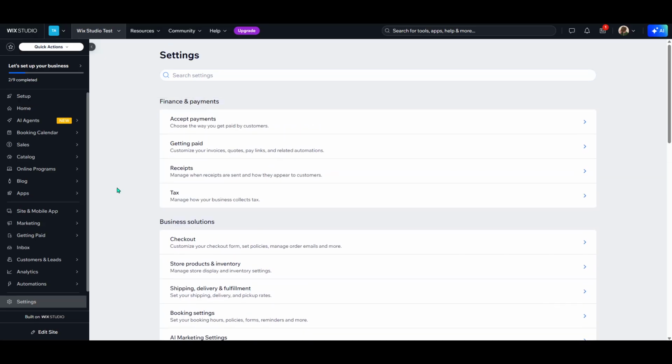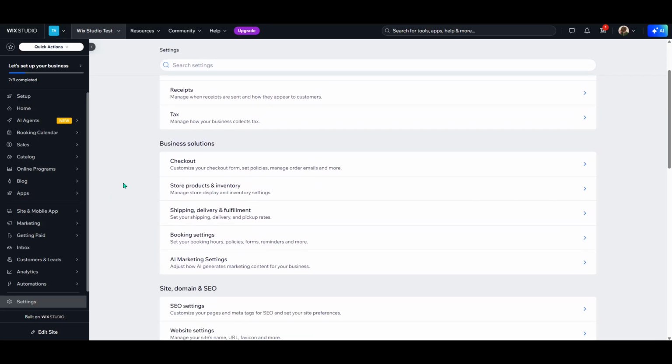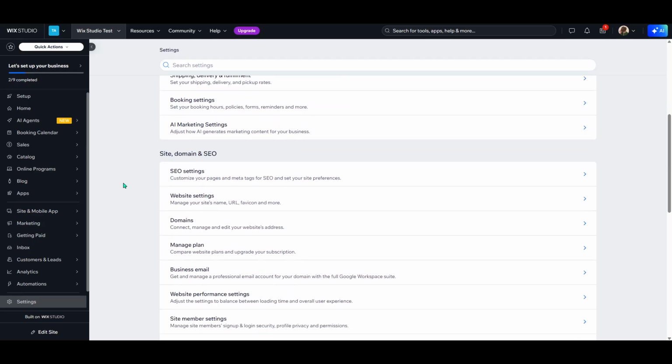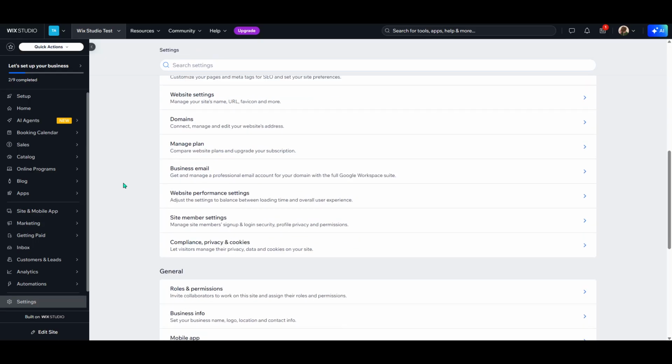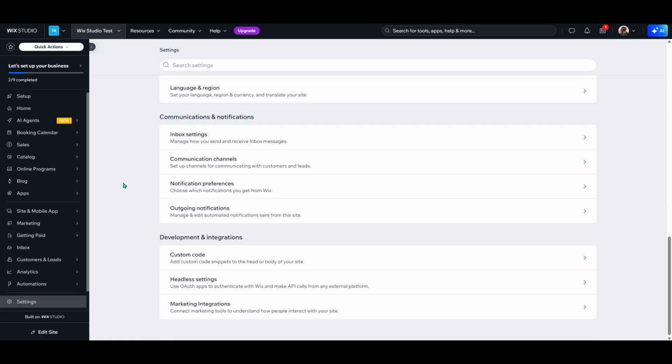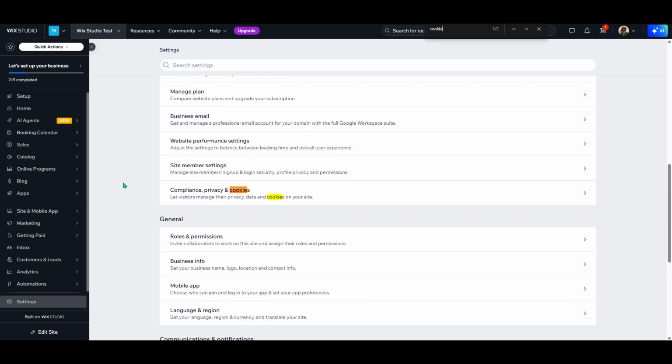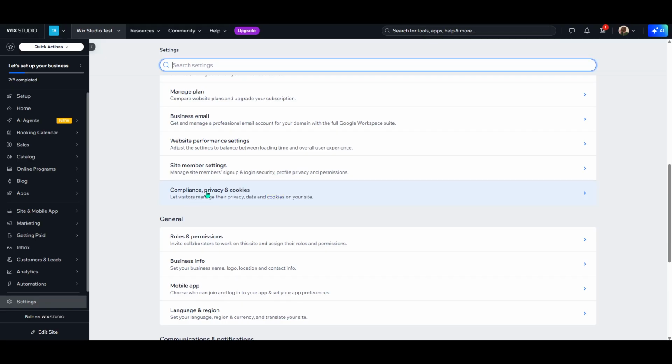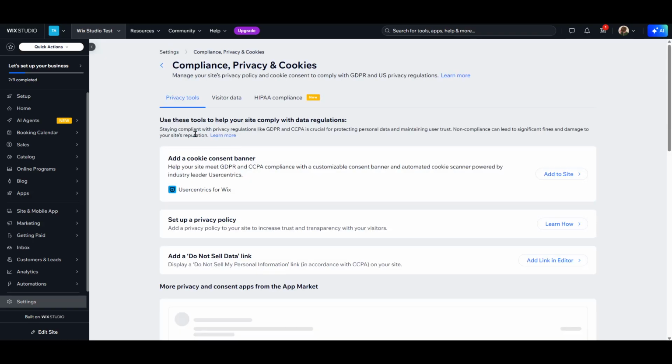Inside Settings, look for the section labeled Compliance, Privacy, and Cookies. This area is designed to centralize your privacy tools so you don't have to hunt around. It covers things like data requests, privacy preferences, and, of course, cookies. Click into that section to access the cookie consent tools provided by Wix. Now, locate the cookie consent banner option and click Add to Site. That's the switch that turns the banner on.